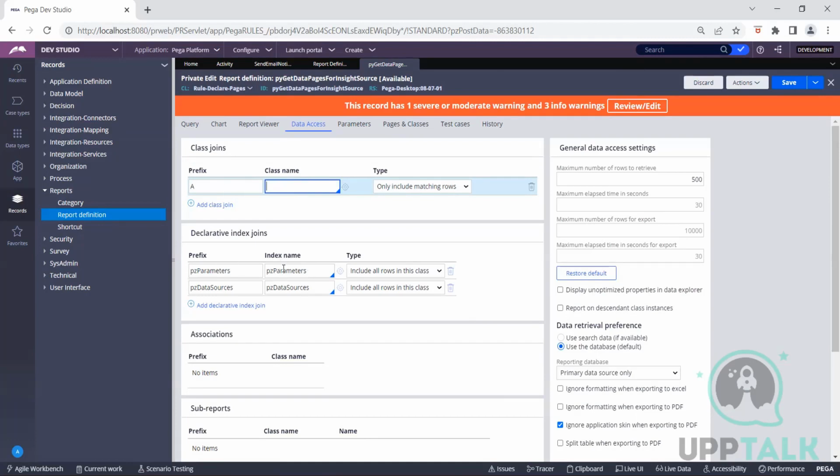Because this report definition was created in rule declare pages, right? See the class of the report definition. That will be mapped to one table, right? So it will join the rule declare pages table and the class which we are specifying here. It will join these two tables.